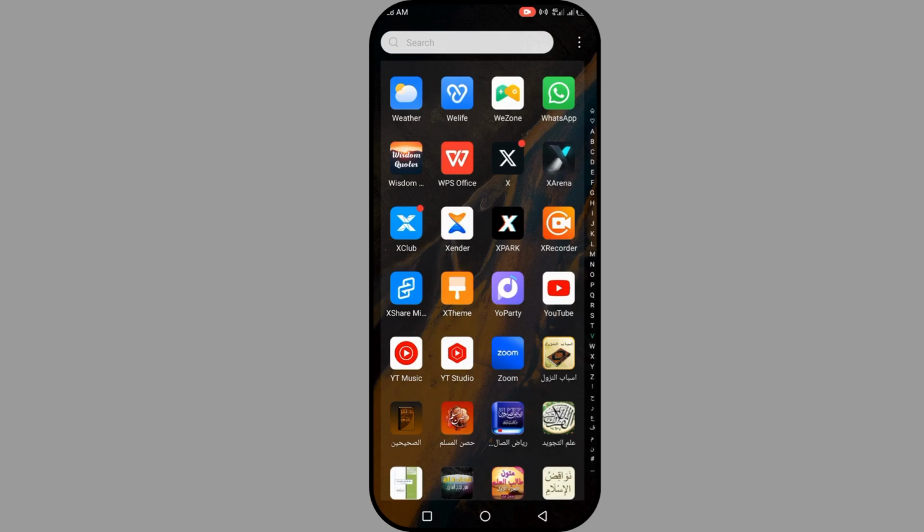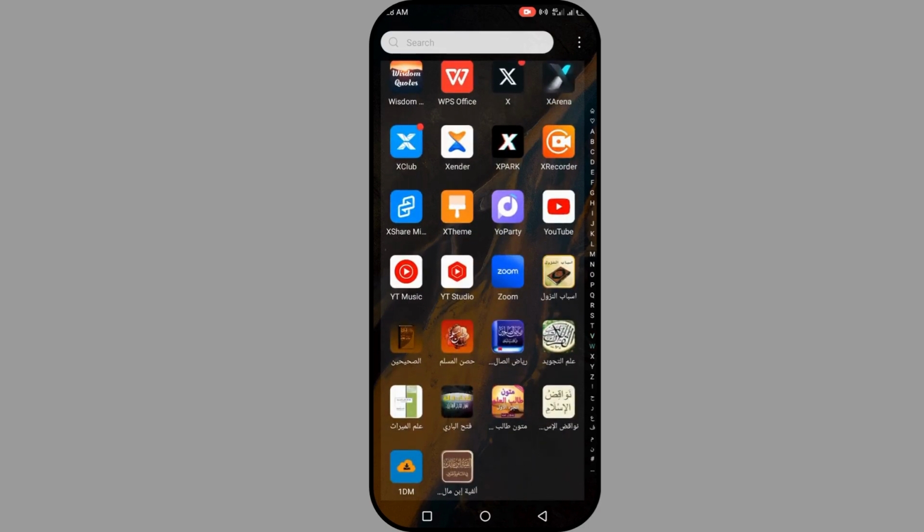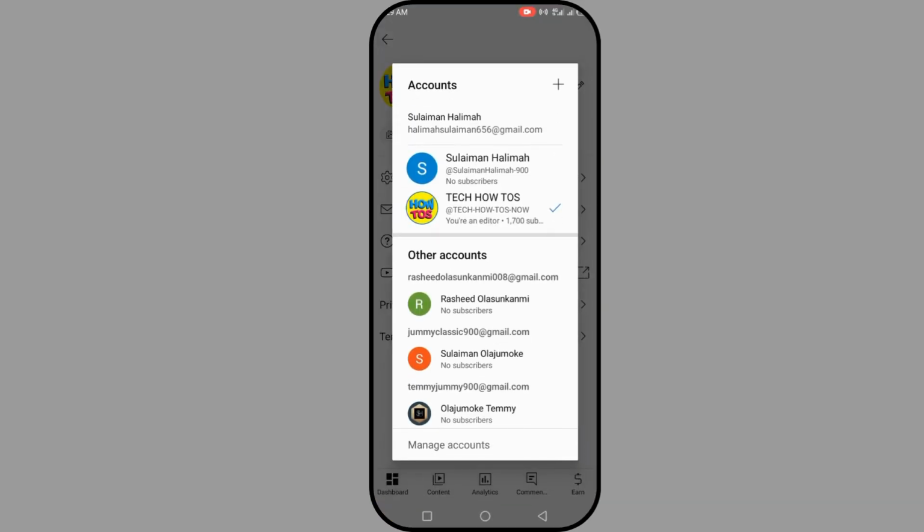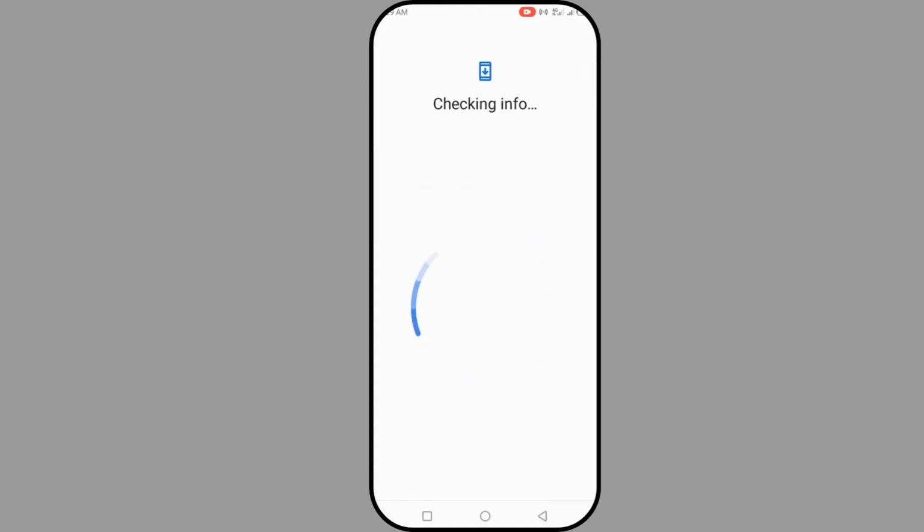So after that, the second step is you open your YouTube Studio. This is my YouTube Studio. Open your YouTube Studio here. And this is it. So click on this plus menu button. That is it for you to create your account on the YouTube Studio. And next step is that you wait for it to check in your info.